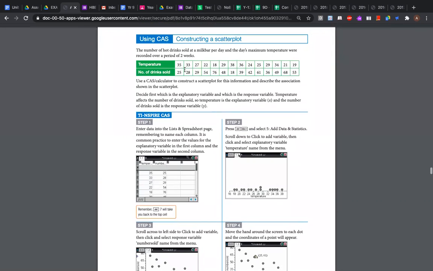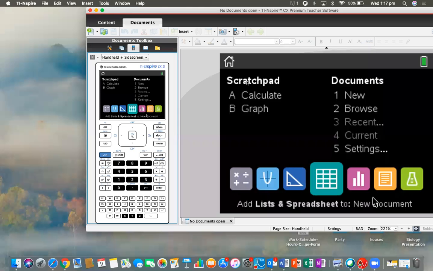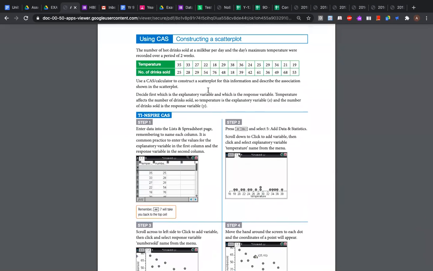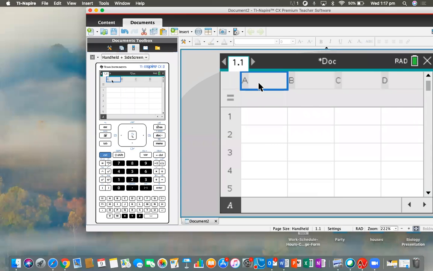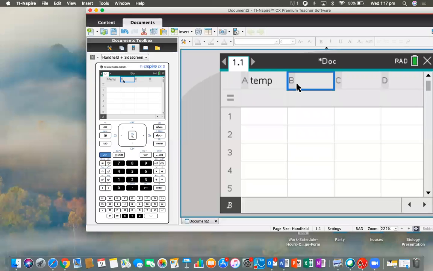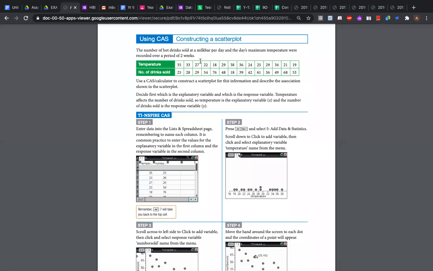I'll show you. You go to the CAS calculator, calculate, and then go to the list and spreadsheet page. In here, you need to enter your data, your X variable and your Y variable. You can label it. X is temperature here, so I can just write temp. The next one is the number of drinks sold, so I can just write number, and then enter the data.